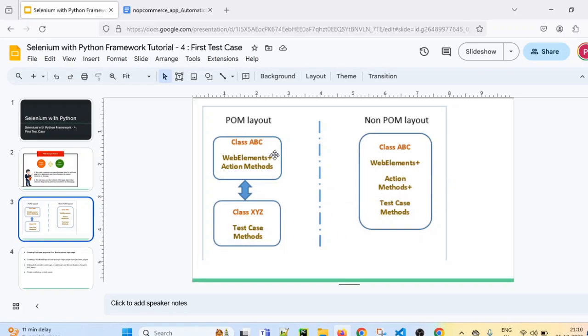And if tomorrow any web element changes on the login web page, I don't have to change it in every test file. I just have to change it in the base page. I will go to the login base page and just change the locator. That's it. The change will be required only at one place and will be reflected automatically in all the test files wherever we have used class ABC methods. That is the main benefit of the page object model. We will see practically as well how we can perform it.